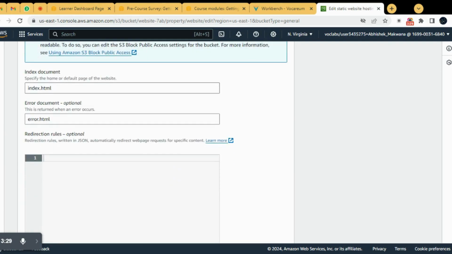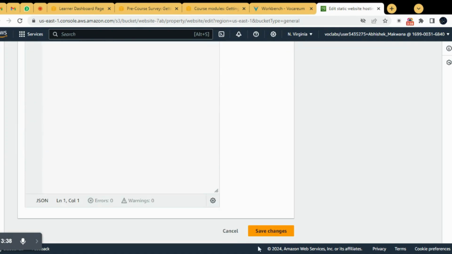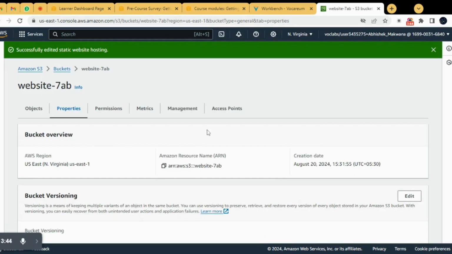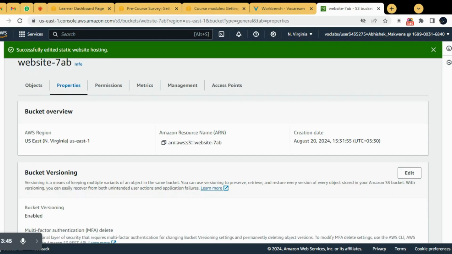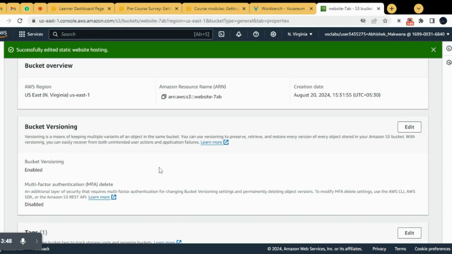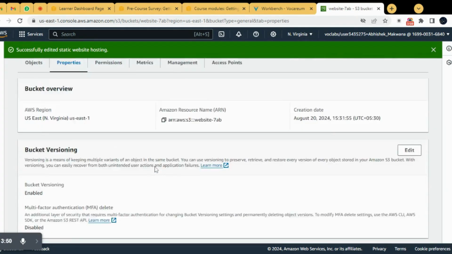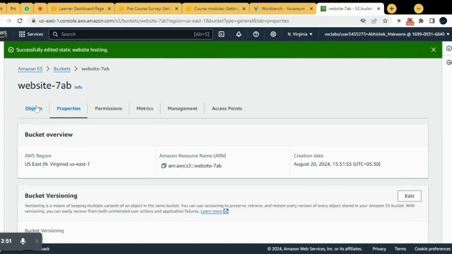After that we are gonna create documents for the error page and the index.html page. Now we're gonna save this, because we have made a change in properties. We can access and host a static website inside the S3 bucket. Now we go inside the objects.